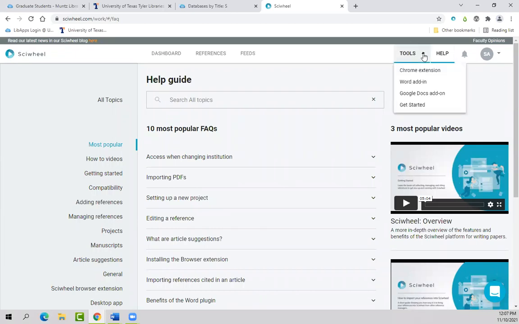If you open up the drop-down menu here under Tools, you can see the additional products that they have that you can use with your Sciwheel account. You can get a browser extension. You can get the Word add-in and the Google Docs add-on as well.